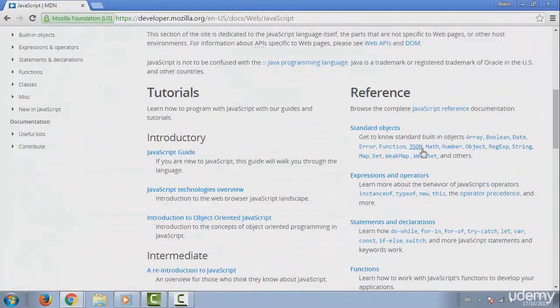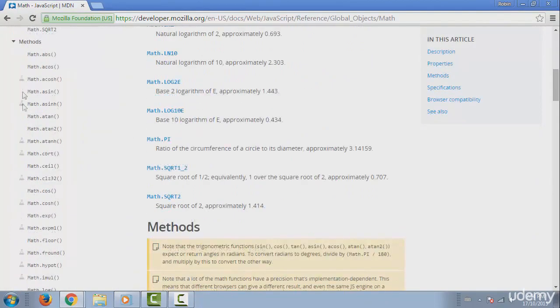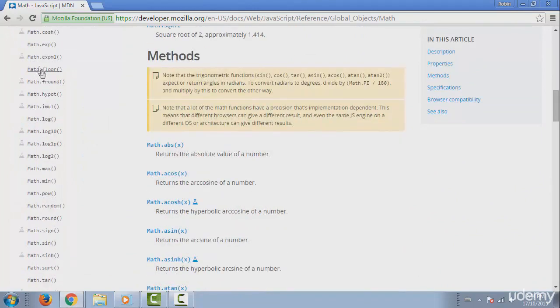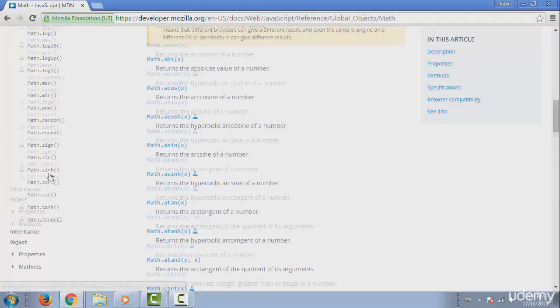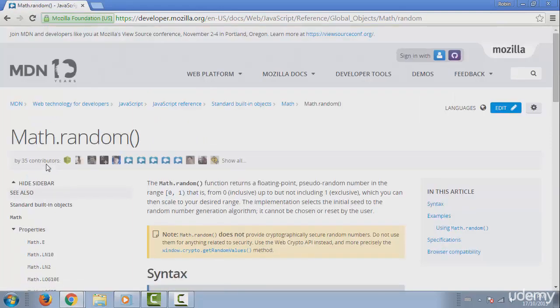For example, if we go to the MDN, we can see that there is a math property for the math object that lets us calculate the square root of a number, or get the number of pi, which we use to calculate the area of a circle. We can also see all the methods listed on the side here as well. The main method that we are going to be looking at is the Math.random method. So let's type this in and see what happens.